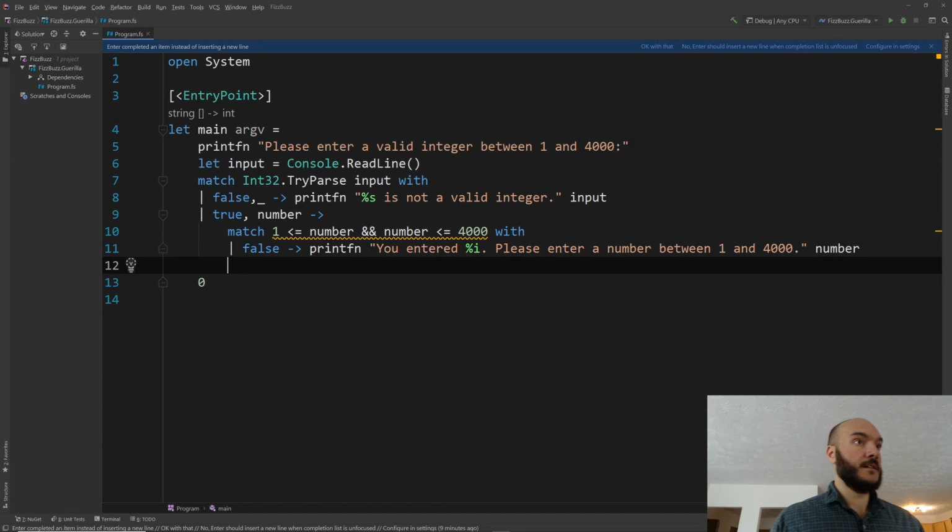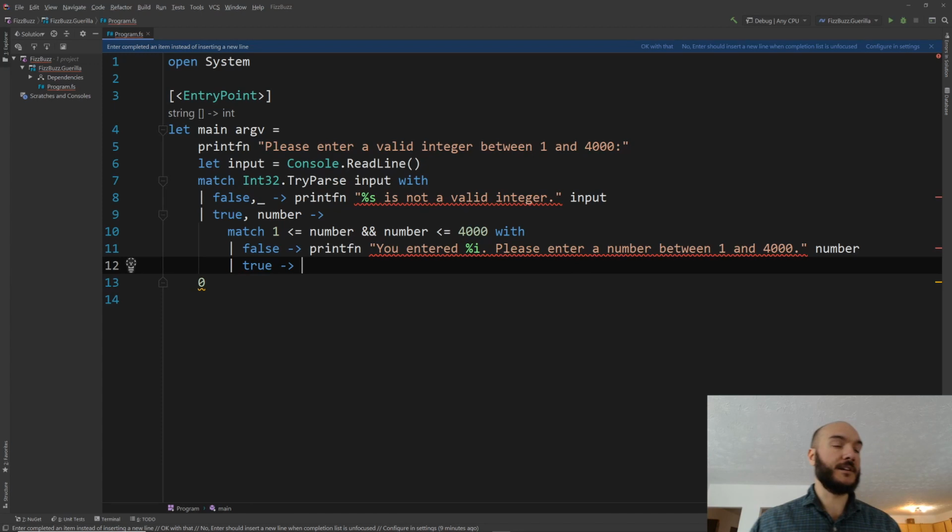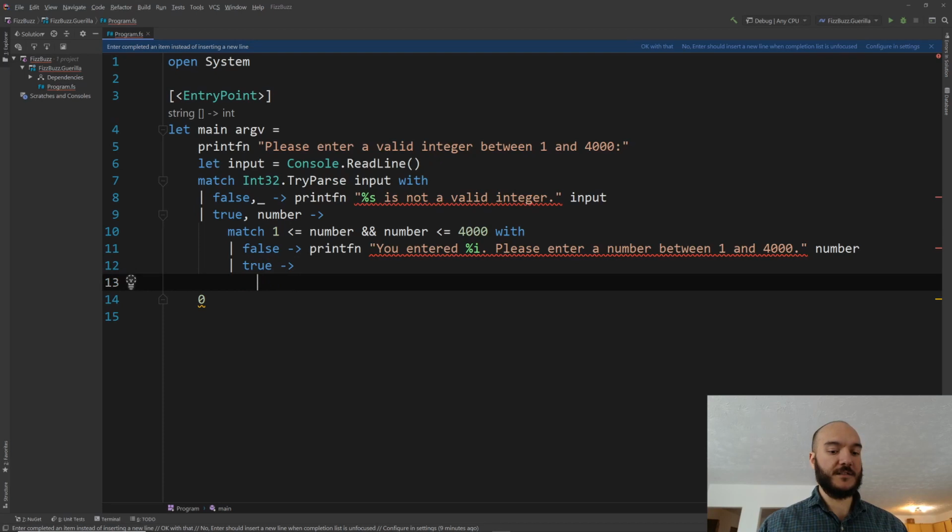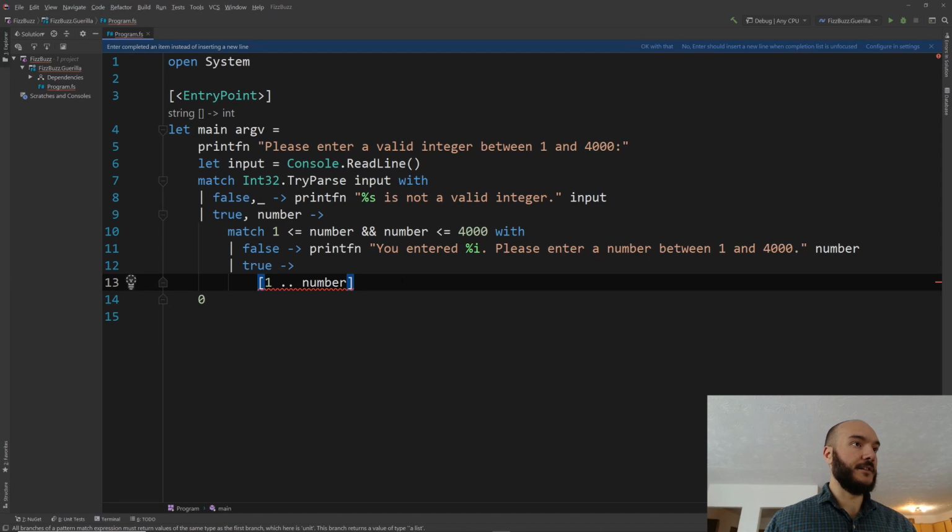In the true case, now we can go ahead and write the actual fizzbuzz method. For starters, we can generate a new collection for all numbers between 1 and the number. We can do that with the range operator. So we'll work with lists. You could use sequences here, but we haven't talked about sequences yet, so I'm not going to work with sequences for now. So we can go ahead and do between 1 and number. Now it's red because it's supposed to return unit, but we don't have to worry about that for now. It's just a type checking error.